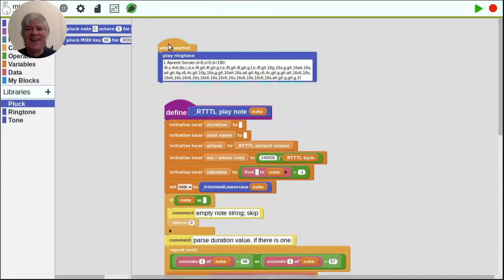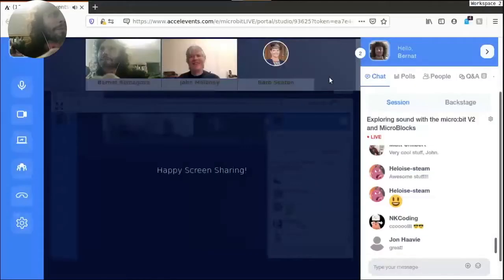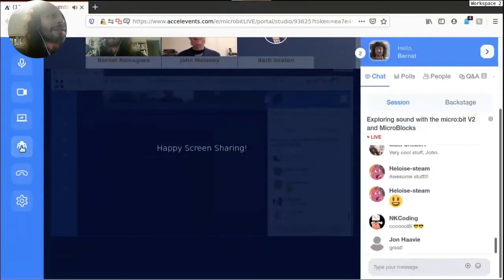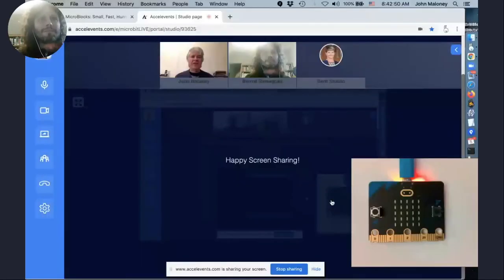That's hilarious. So it's some sort of violin pizzicato, right? The nice thing about this is that every single part of this, including the libraries and the most low-level things, are pretty much all written in MicroBlocks, and you can explore them and modify them.